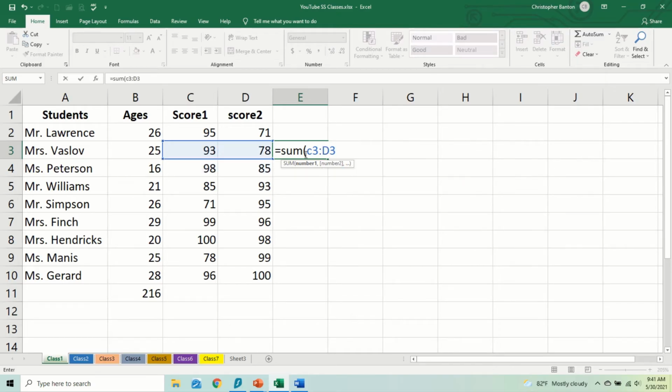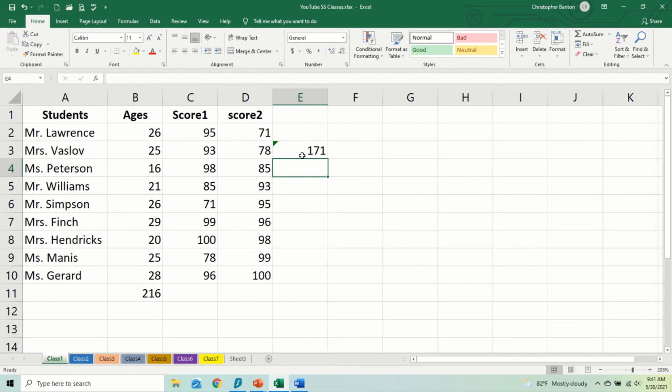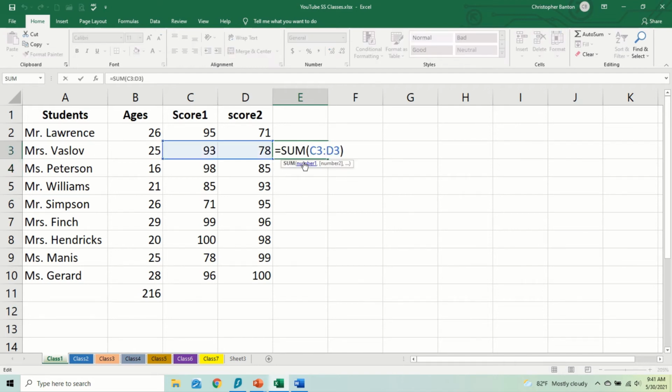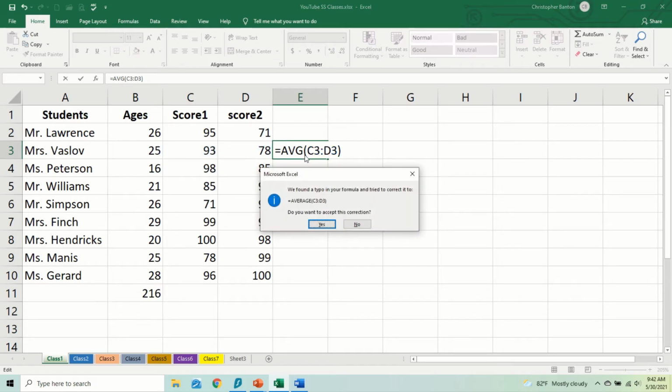D3, sorry. All right. And now we're adding the scores for Mrs. Vaslov. This is why we said that we read spreadsheet two ways. You want to add the scores or average them. Notice if I put AVG here, I get an error. It's asking me, do you want to accept the confirmation? My version 2019 asked me to change it, equal average.